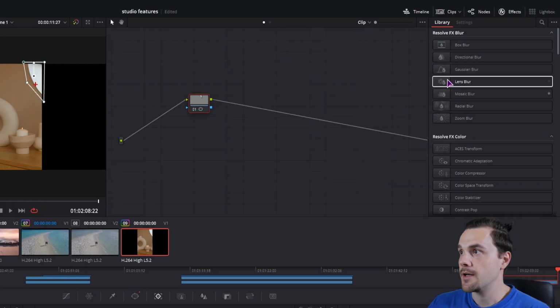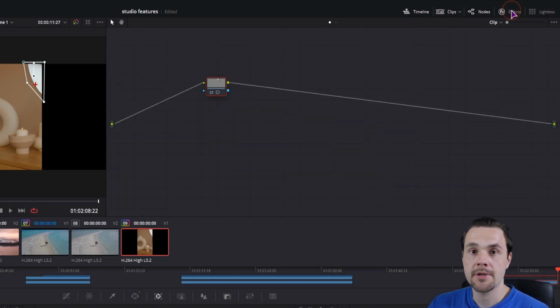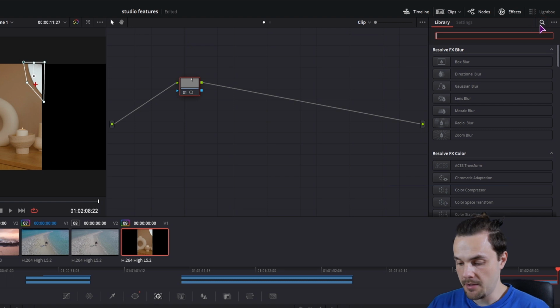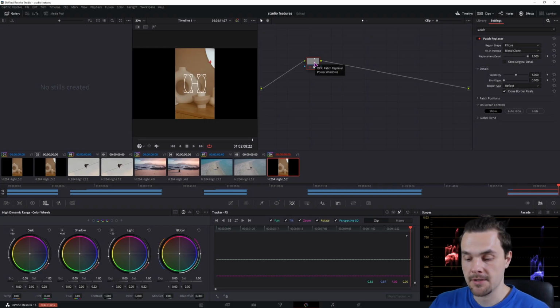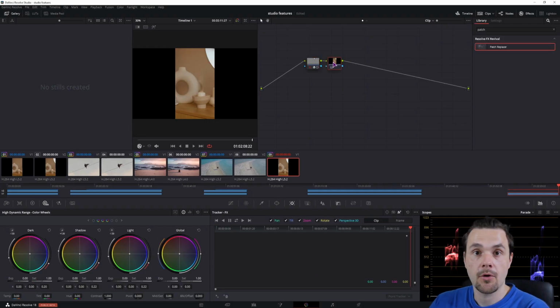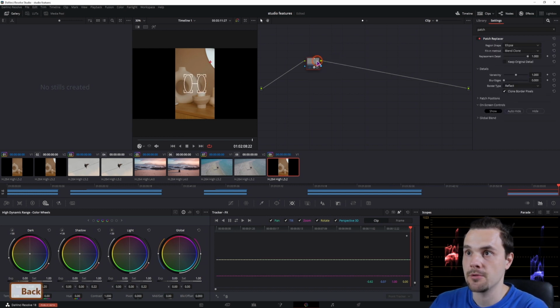So you have that. And lastly, for the effects, you'll want to open them. Type in patch and patch replacer and simply drag it onto the clip. But you could also do this in another serial node if you wanted. Alt S is the shortcut, but I'll simply remove it and make everything in this node.